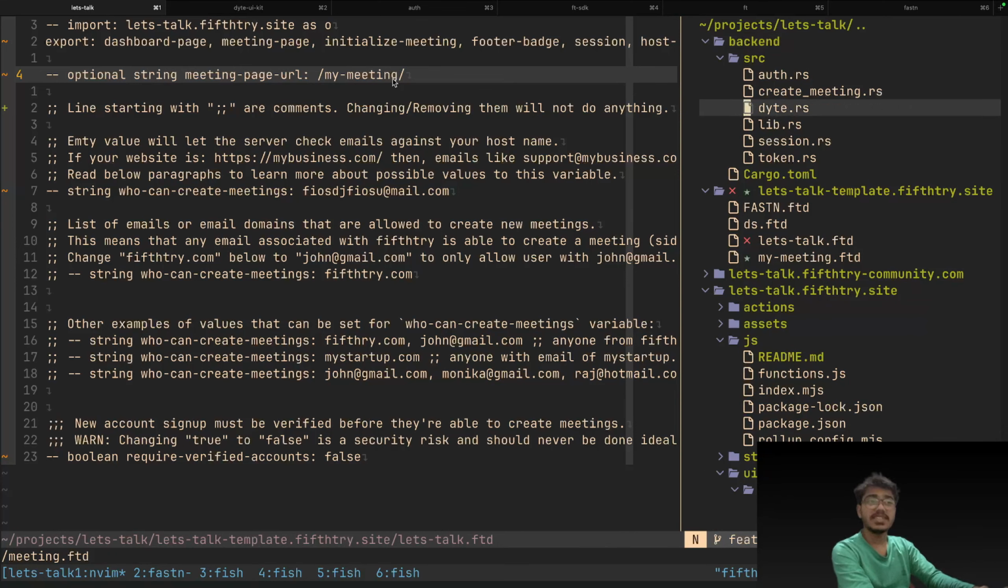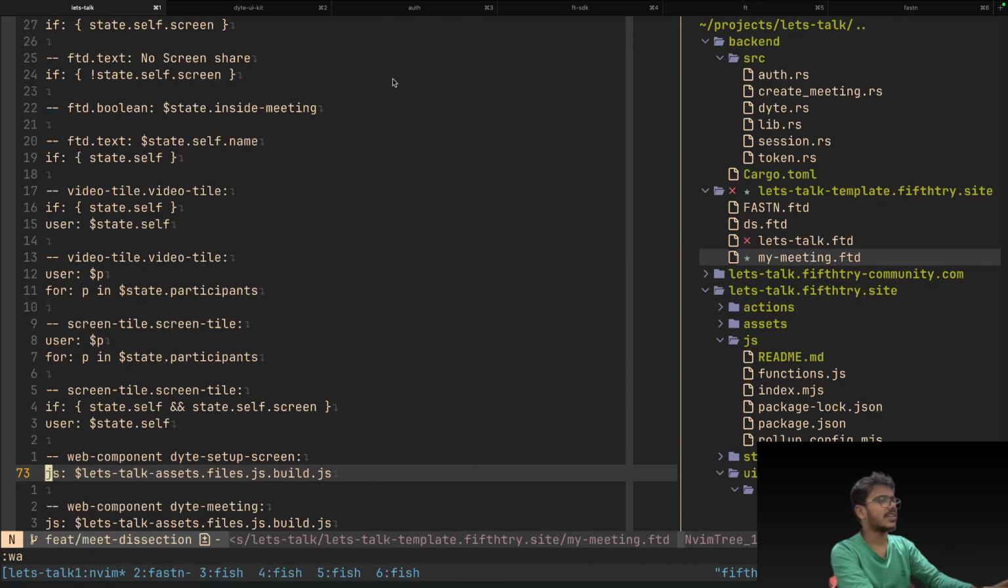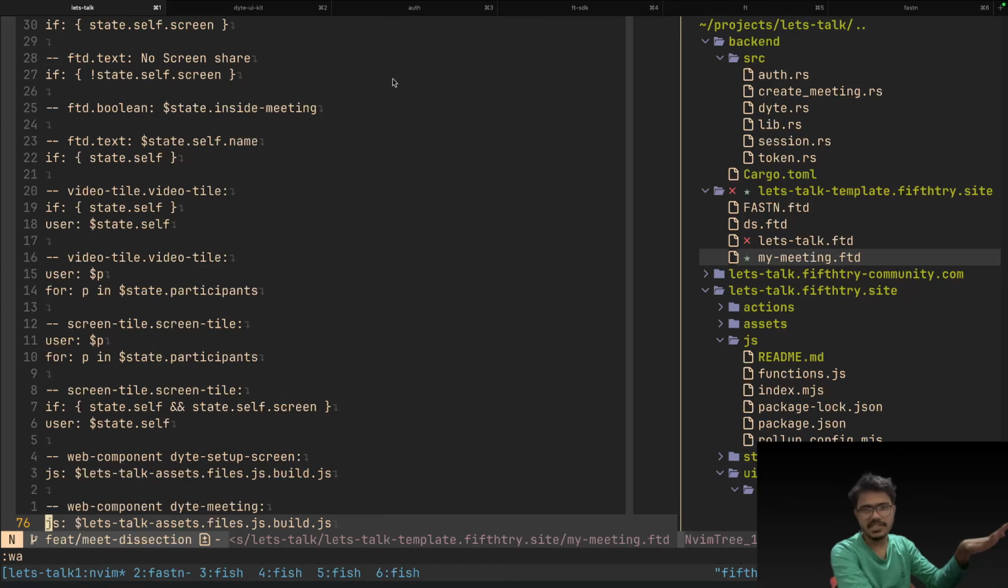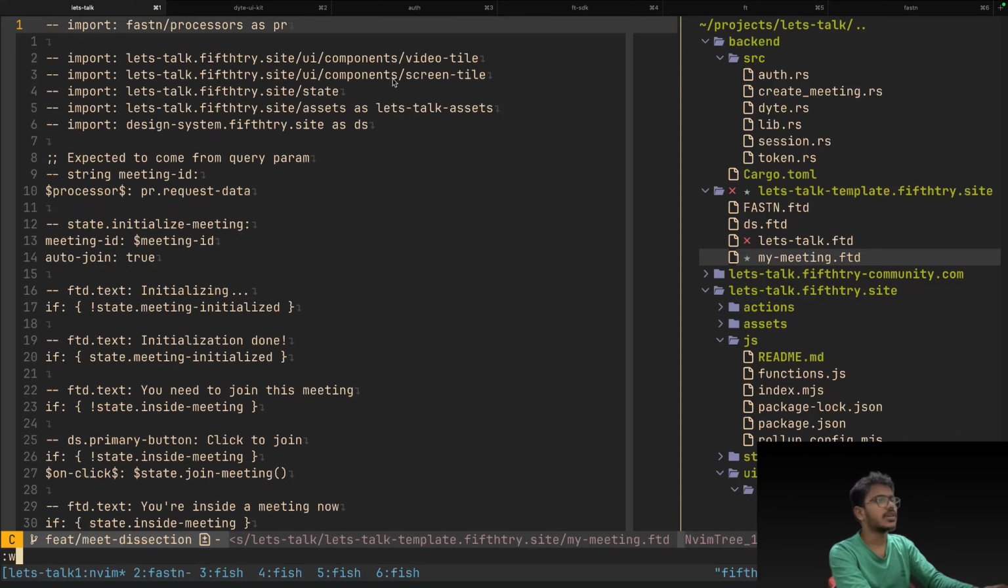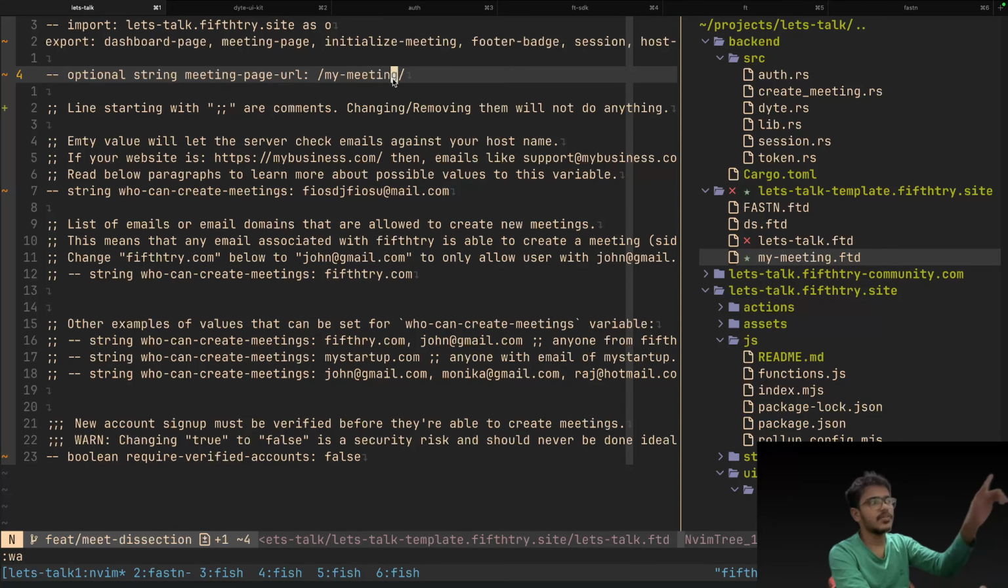Now I have to first create this page, otherwise this won't work. But for the purpose of recording this, I have already created a very dirty user interface. This is 76 lines of FTD. I will walk you through what's going on here. But the thing is that you have to at least override this variable so that the meeting that you create will now land on this my meeting URL.